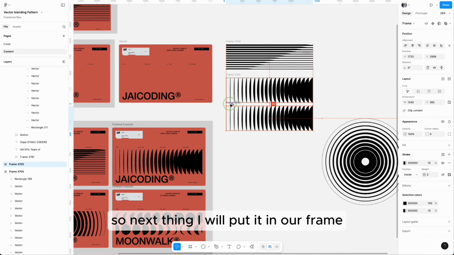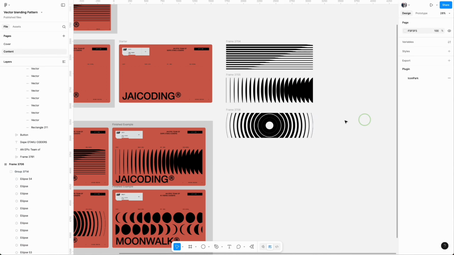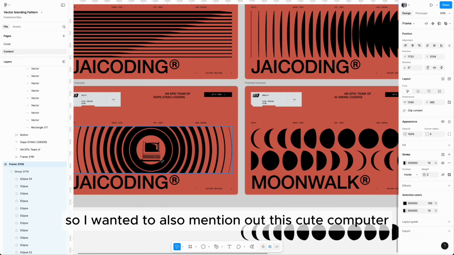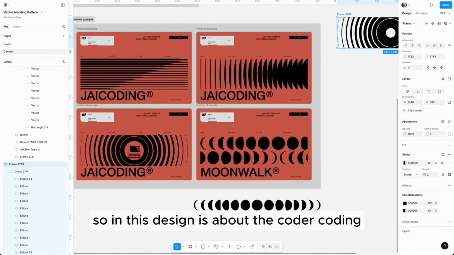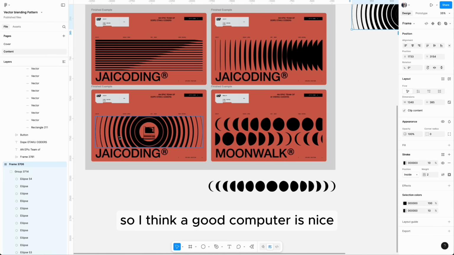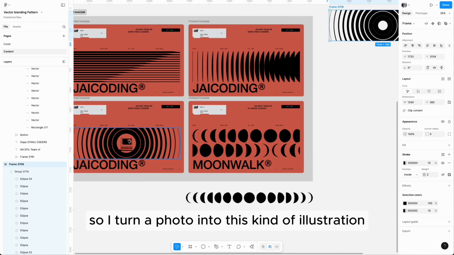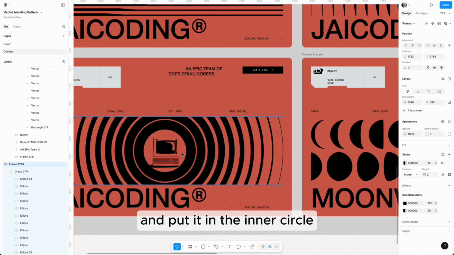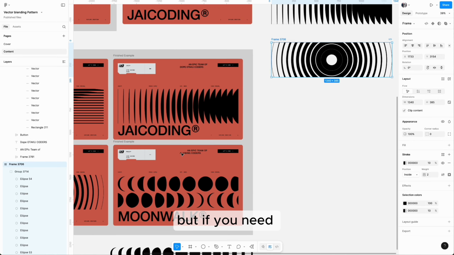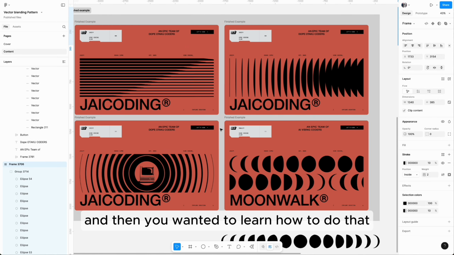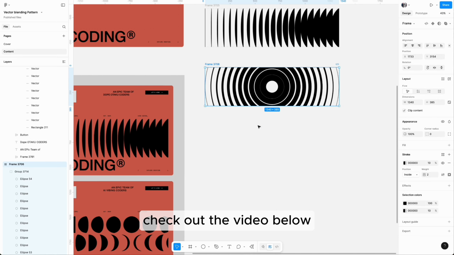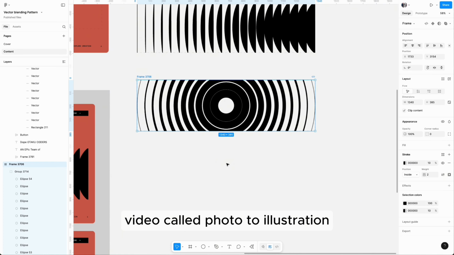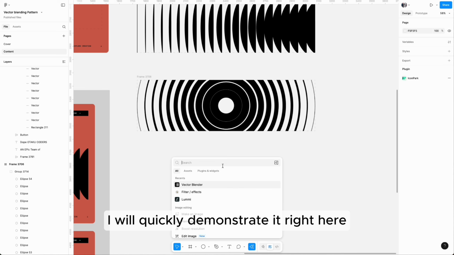Next, I will put it in our frame. So this is what I want. I also wanted to mention this cute computer. This design is about coding, so I think a good computer is nice. I turned a photo into this kind of illustration and put it in the inner circle, and I'm going to do that now. But if you need another image and want to learn how to do that, check out the video below. I teach this in another video called photo to illustration. I will quickly demonstrate it right here.